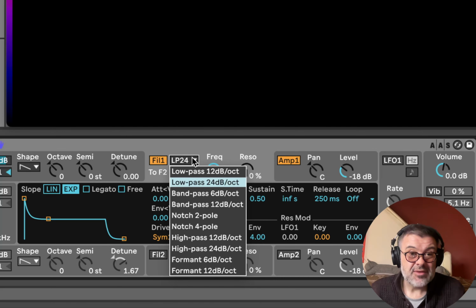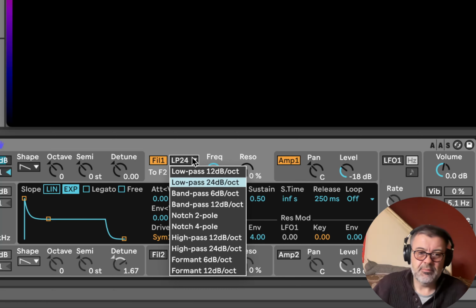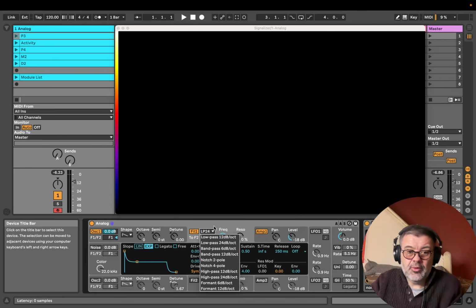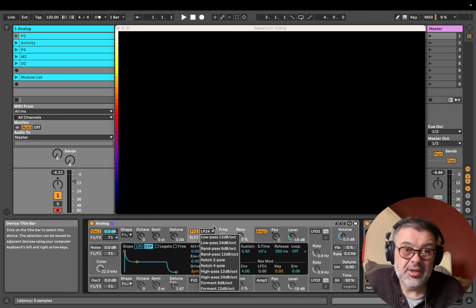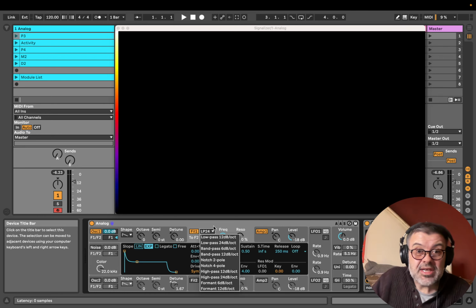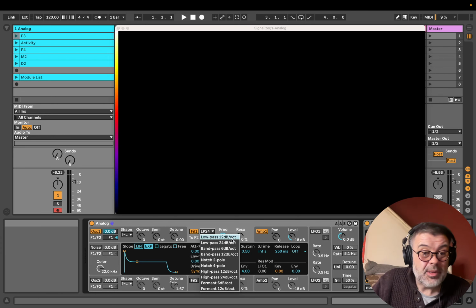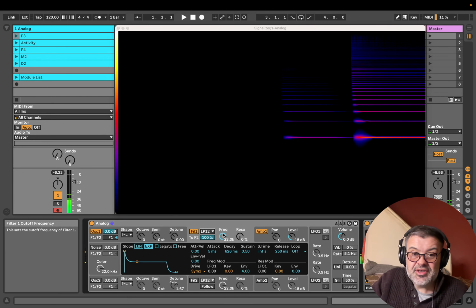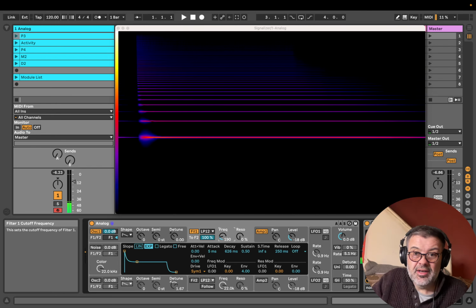A band pass will let a band pass and stop everything else. Notch is kind of a band reject. It'll cut out a band. High pass will let the highs pass and it will stop the lows. And formant is a vowel filter. Most analog synthesizers really only have low pass 12 or 24. It's more common. And so you'll see that they're removing the high frequencies.